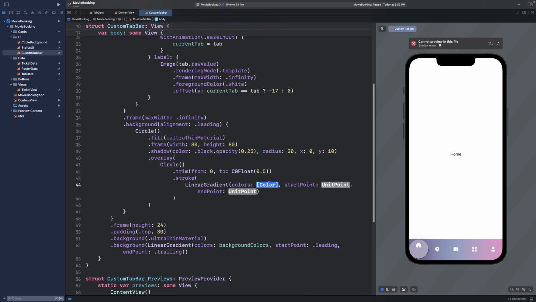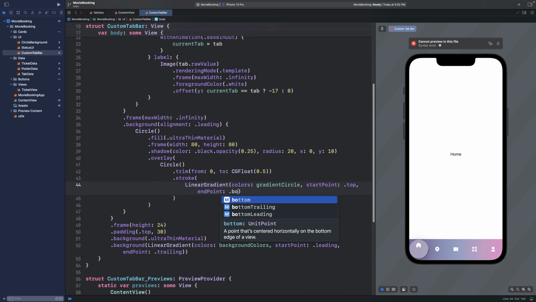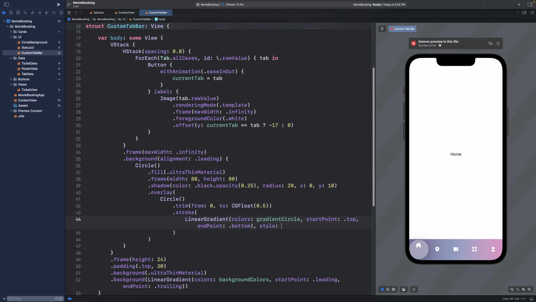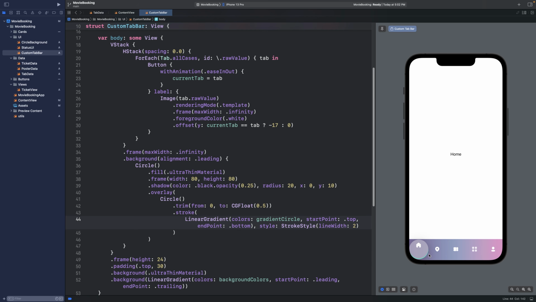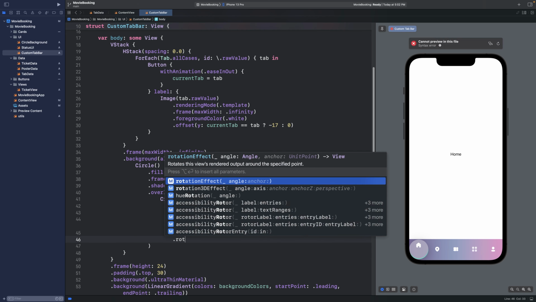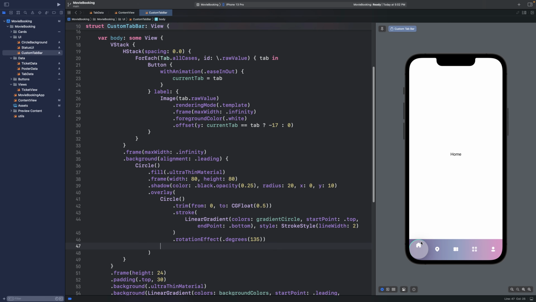So back in the code, let's call the gradient circle starting from the top, ending at the bottom. We have the style, which is a stroke style with a line width of 2. So now we can see that it is at the bottom. So right after the stroke, we're going to use a rotation effect with an angle of 135. And it is a bit outside of the circle. So to make it inner, we're going to set the frame to 2 pixels below the actual circle. So 78.